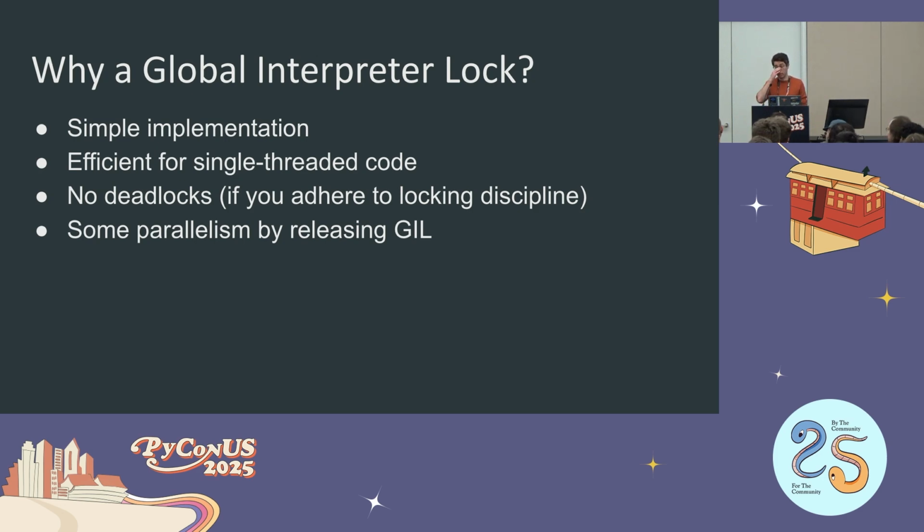Second, the global interpreter lock is really efficient for single-threaded code. The lock is only rarely touched, so it doesn't substantially affect performance if you only use one thread. And third, the global interpreter lock avoids a lot of the potential deadlock hazards of using multiple fine-grained locks. In particular, the locking discipline of the GIL, or global interpreter lock, is pretty straightforward. You need to acquire the GIL before calling into Python, and you should release the GIL before calling any operation that might block the thread. And finally, the global interpreter lock still allows for some amount of parallelism. C extensions can release the lock around long-running pieces of code that don't access Python objects.